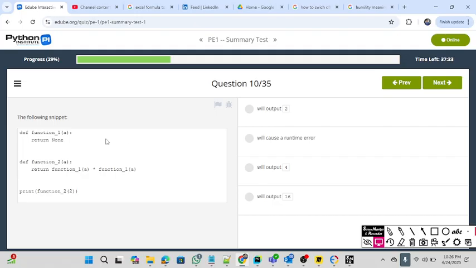Here, if you see, function 1 is returning none. Function 1 is used inside function 2, so function 2 of 2, which means function 1 of 2 and function 1 of 2. Function 1 is returning none, so none into none. There is no multiplication with nones, right? None into none, you can't do it. So it's a runtime error.